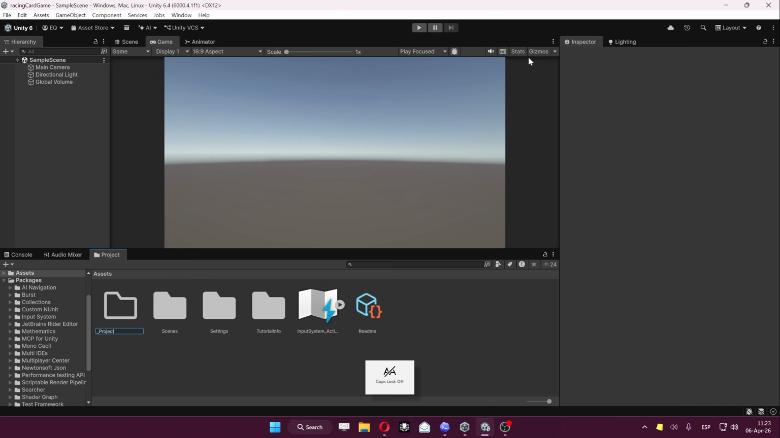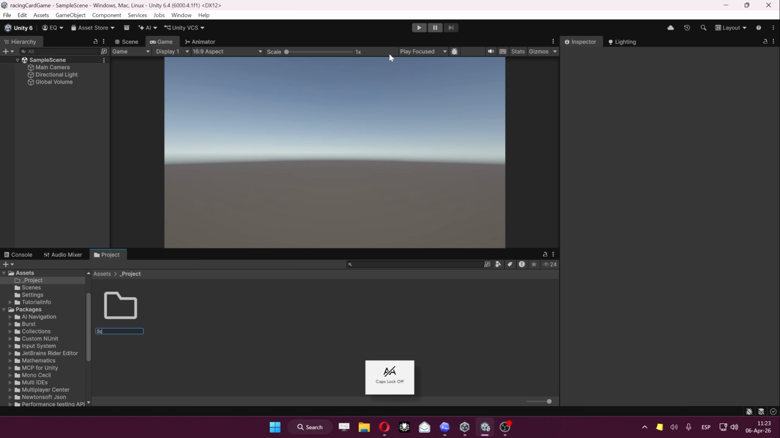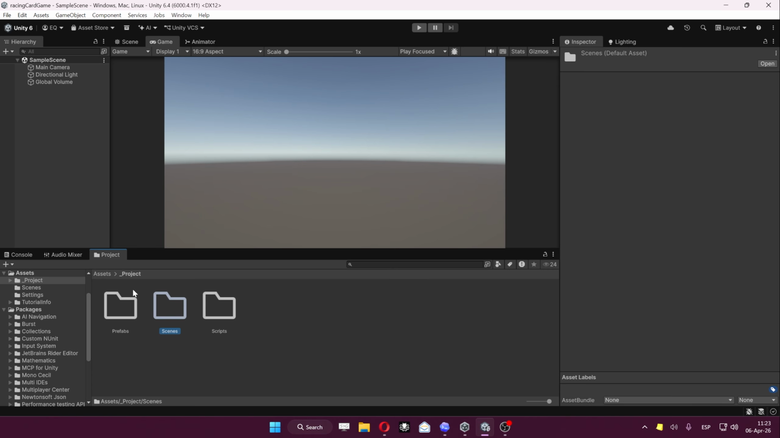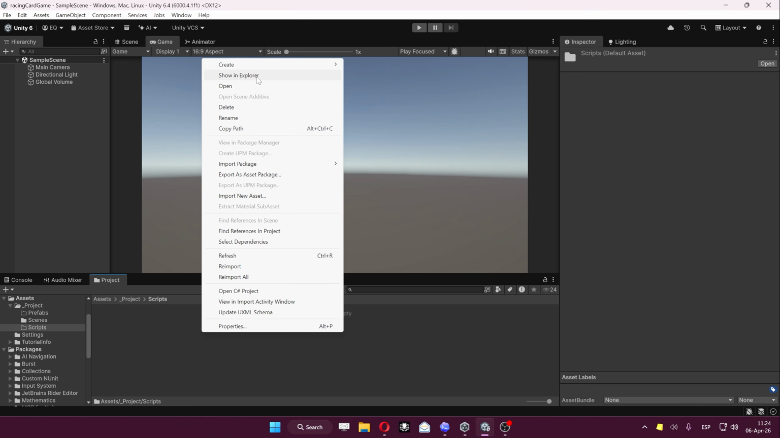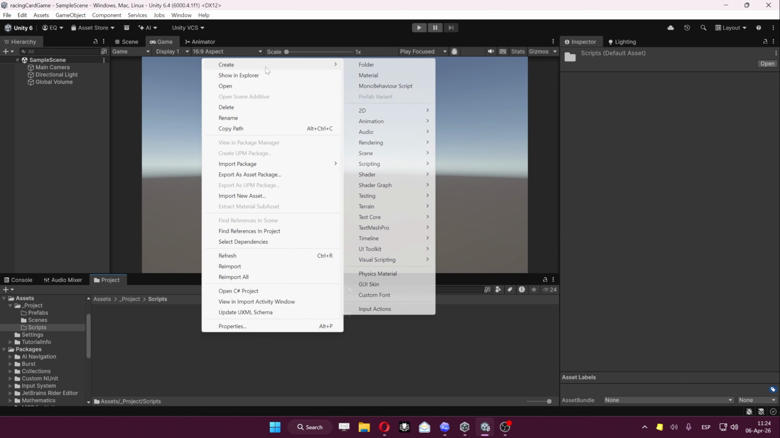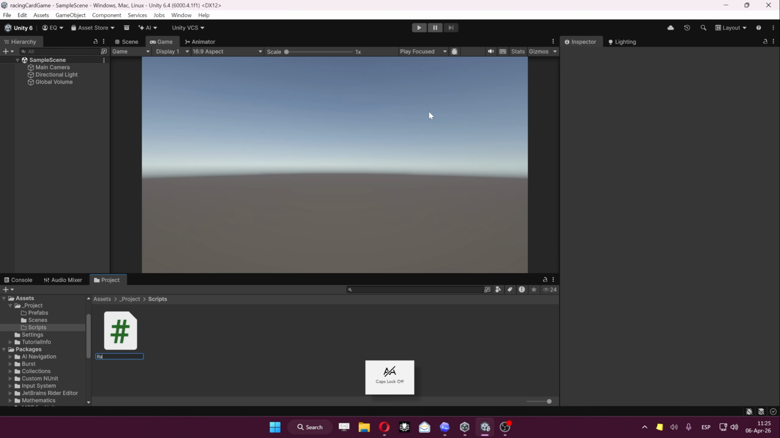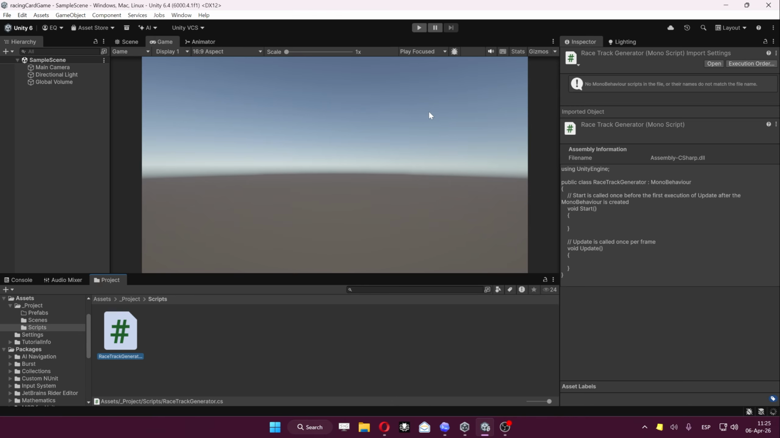First of all, like always, I like to start by creating a project folder to keep everything organized. And inside that, I make separate folders for scenes, scripts, and prefabs. Then I move the sample scene into my scenes folder. To get started, I create a first script. I called it racetrack generator. I just make the file and leave it empty at first, so Codex already has a clear place to begin and can better understand the structure of the project.